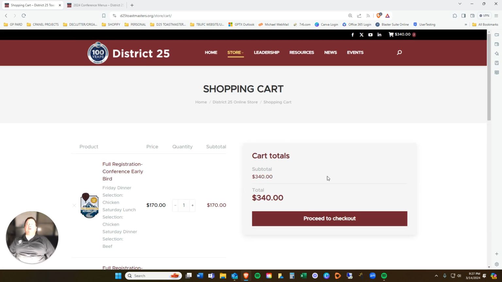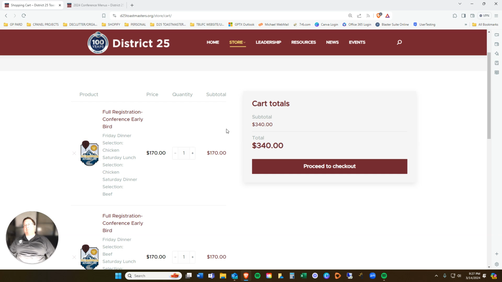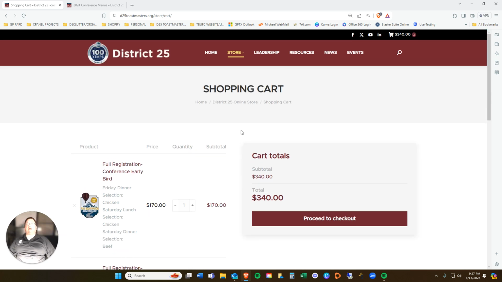Now, just to give you a preview, if you are completely done, you would repeat that process again if you were wanting to add more people. But now you will be able to proceed to checkout.